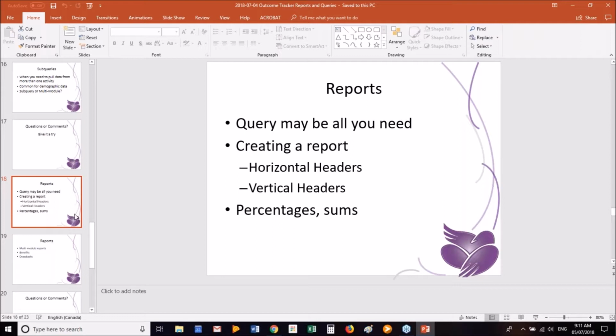Okay, so one thing that I want to get into about queries and reports is that a query may be all that you need when you are looking for results from your database. Typically you will create a query and then create a report that pulls that information from the query and displays it in interesting and relevant ways.